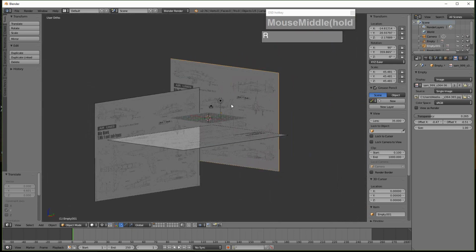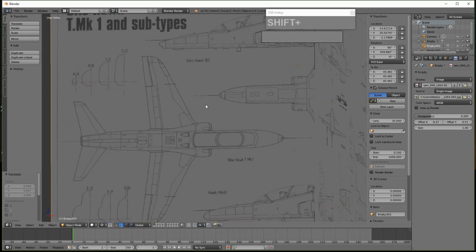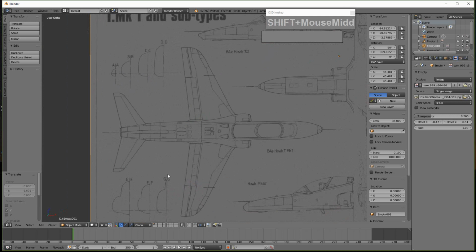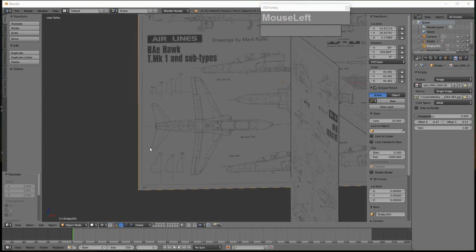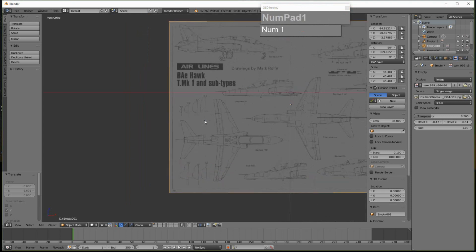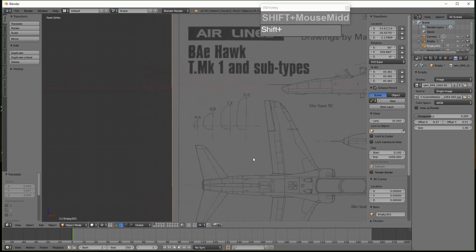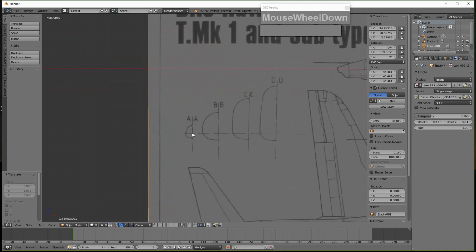Okay, so like I've mentioned earlier, the reference here has cross sections which we can use in conjunction with Bsurfaces, a very good add-on that allows you to create surfaces out from Bezier curves. So first we need to create the cross sections. So I'm going to go to the front view, and I'm going to start drawing the curves. So I'm going to first create a Bezier curve. I'm going to left mouse click here with the cursor, so that the Bezier curve will be created here.